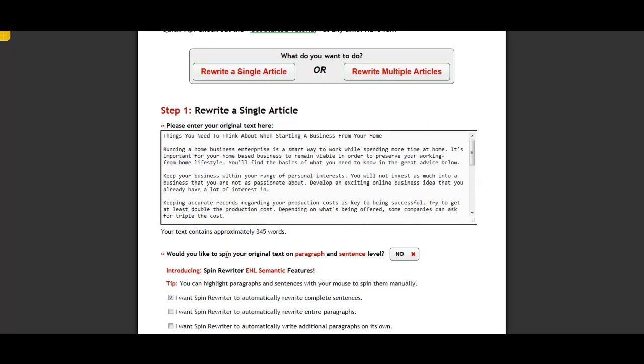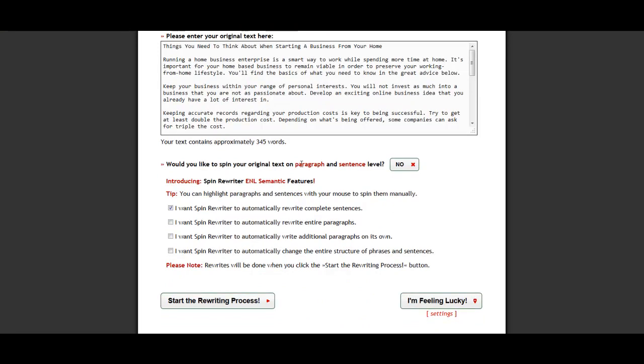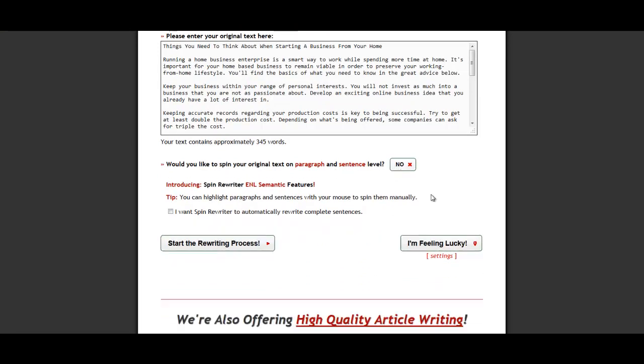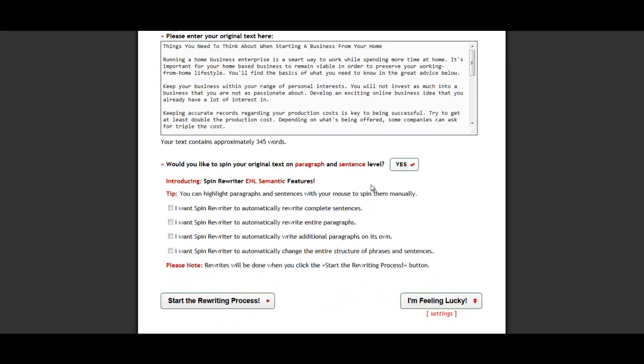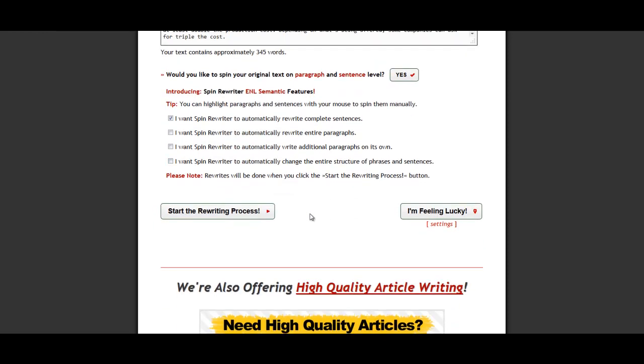So here, where it says, "Would you like to spin your original text?" I would select yes, and then I would hit this: I want Spin Rewriter to automatically rewrite complete sentences. Okay, so what I do is, before I proceed with pressing this button, there are keywords that you want to protect.